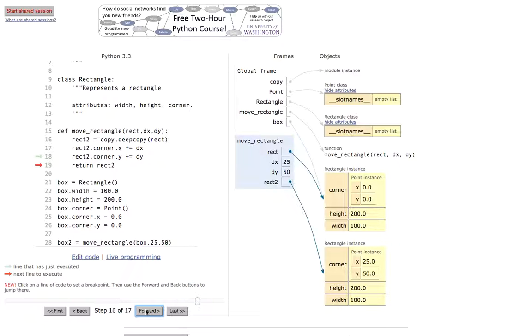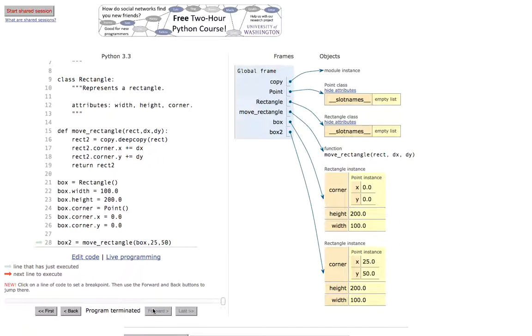Last thing we got to do, of course, is return. And it returns a value, which is simply a reference to the new rectangle that we created. That gets returned and ultimately assigned, box 2 is assigned that reference. So we can see that using the deep copy, we can actually avoid the problem that the shallow copy caused us.